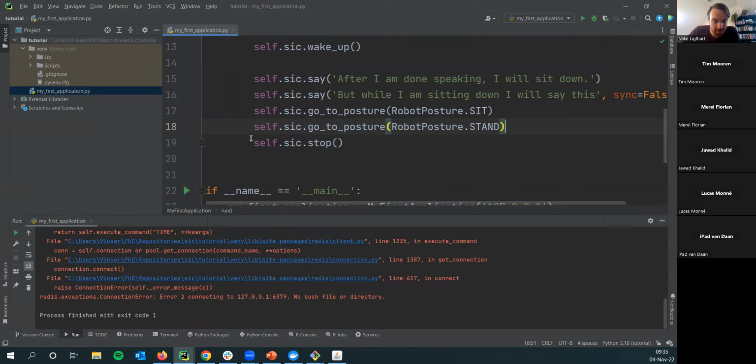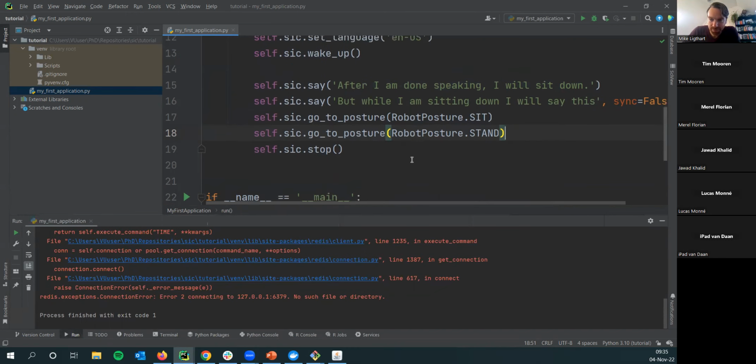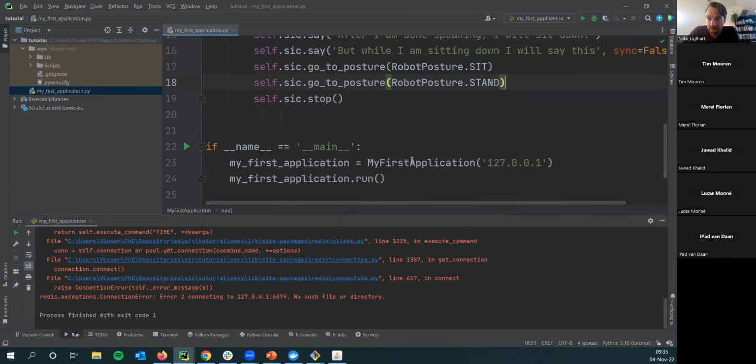Interesting. I get an error. Let me see if this example would run. Yes.